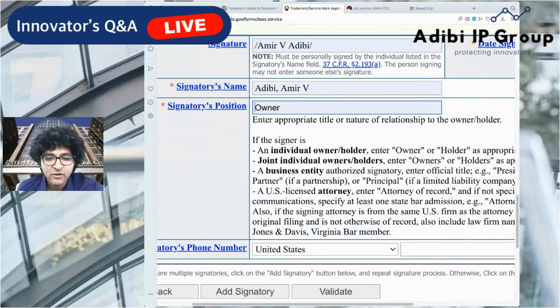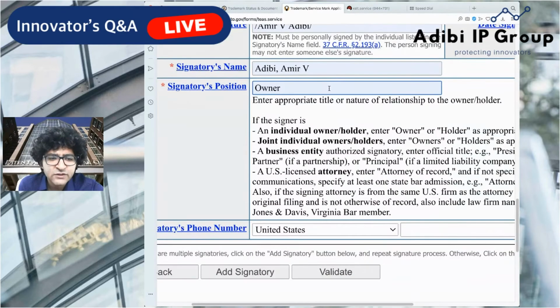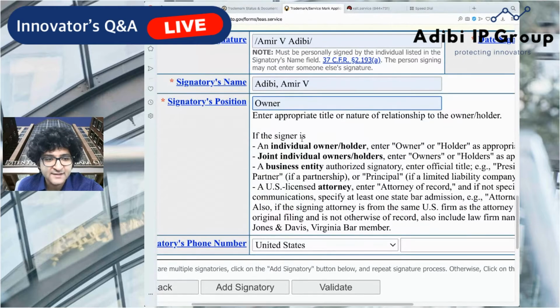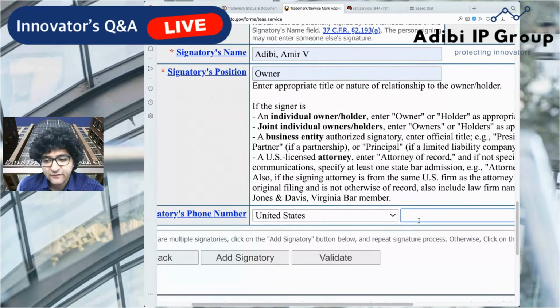And then position, I like to put owner if it's really just yours. Some people like to put owner, some people like to put holder, some people like to put owner/holder. It doesn't really matter. Now, in future videos, when we do it for companies, you're going to be putting your actual position. So CEO, president, managing member, whatever your actual position is, you'll put it in here. That's if you're doing it for a company. Again, we're going to put in our phone number here. This is the one place where you do not have a choice. You actually have to put in your phone number.